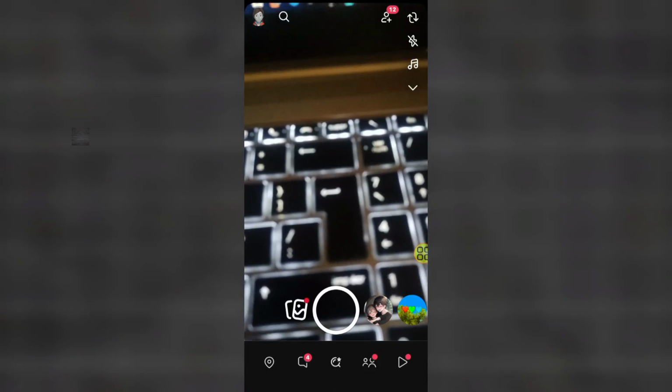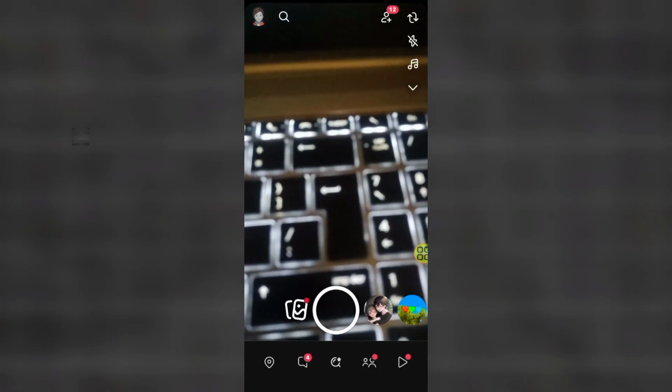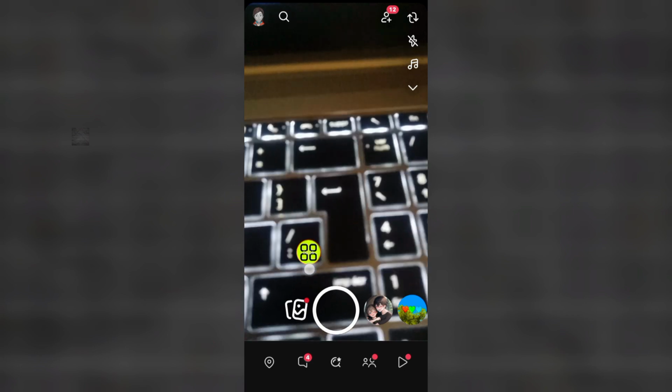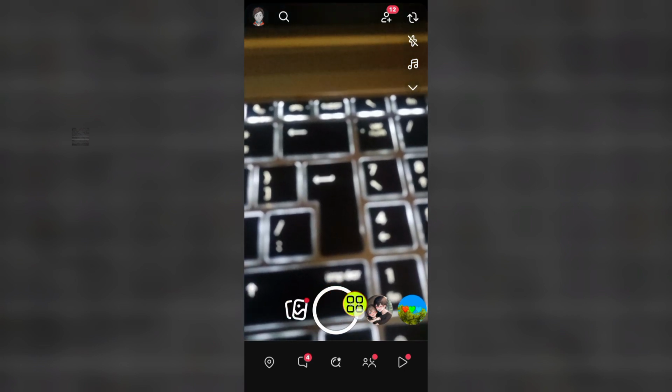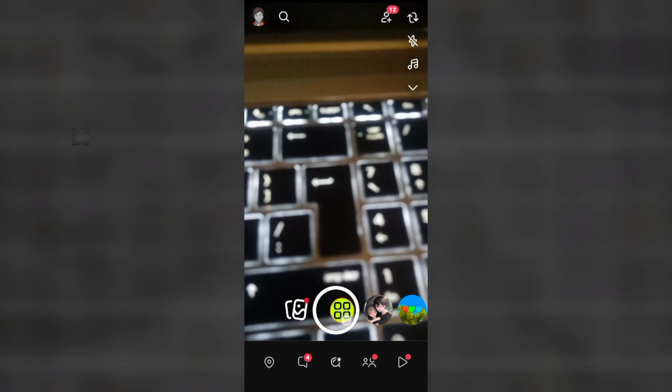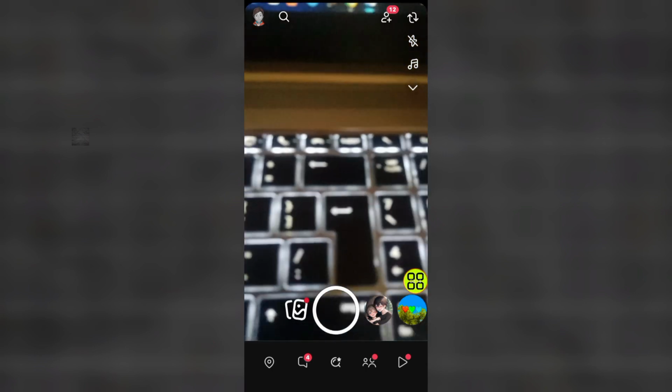Hey guys, let me show you how to remove media upload on Snapchat. So after you open the Snapchat app like this, you can tap on this gallery icon to upload the image, or you can upload the video, or you can use this box to snap a picture or a video. I'll just take a picture.